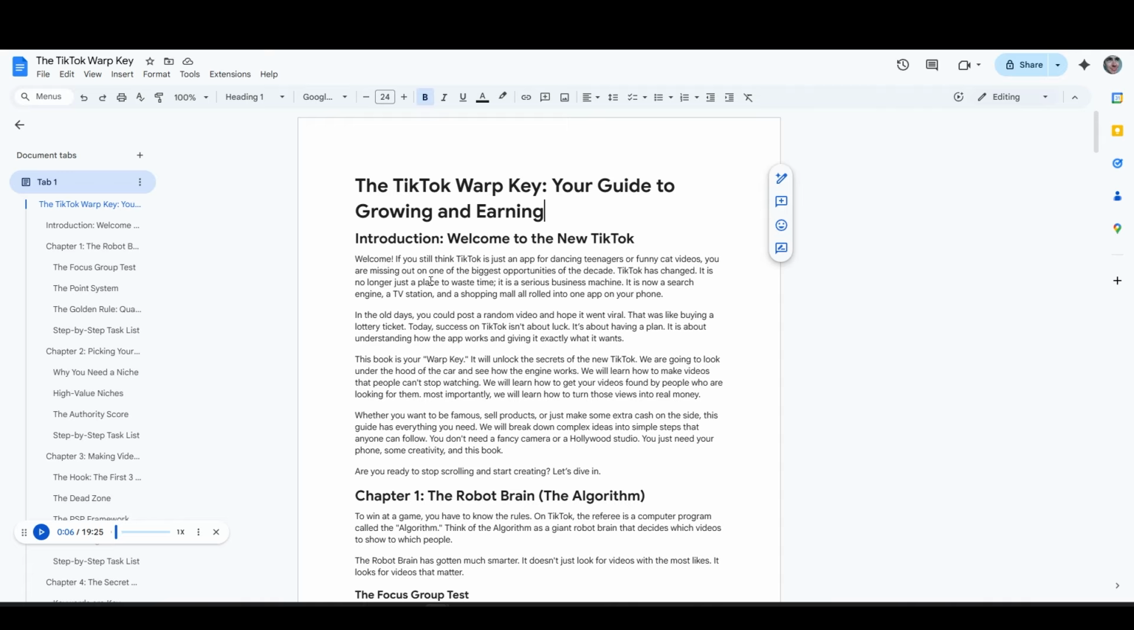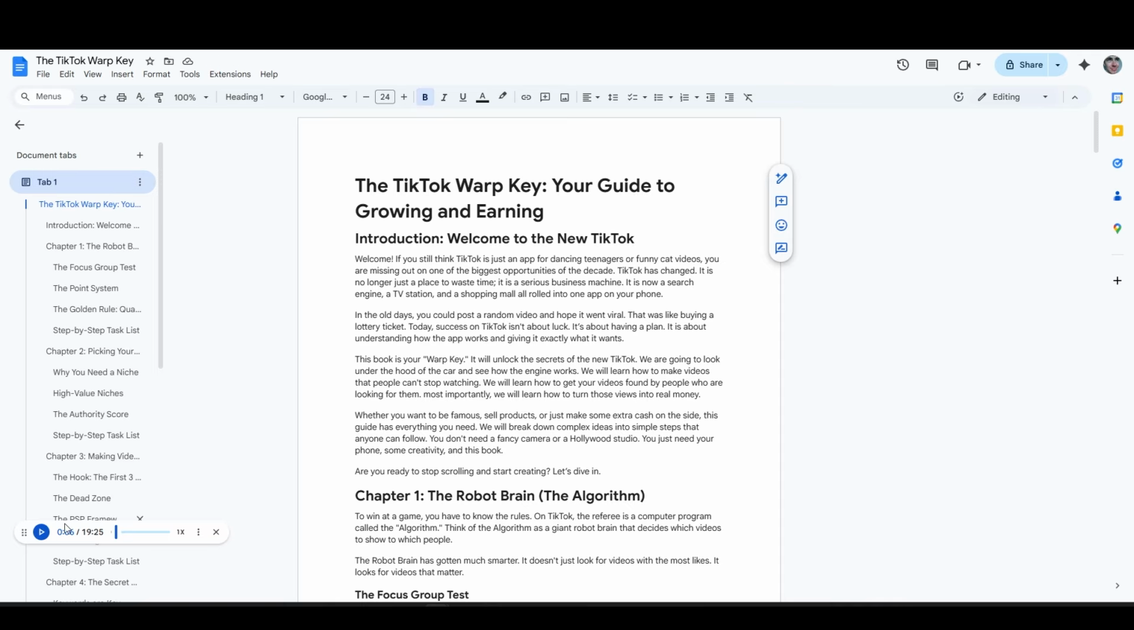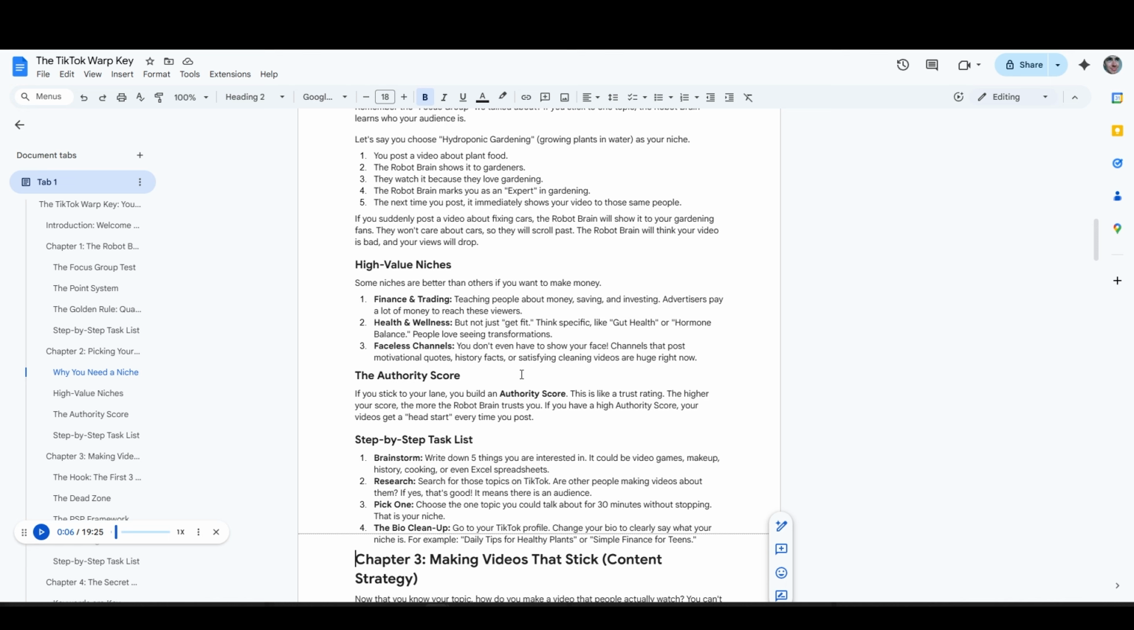And so if the document is too long for it to read everything, then you can just separate it into tabs. So you can see, if I click on tab 1, it'll close that, and then I can add a new tab. And so if this one only reads chapter 1 and 2, then I would just go to chapter 3, select this chapter, copy it over to tab 2, and I would be good to go.